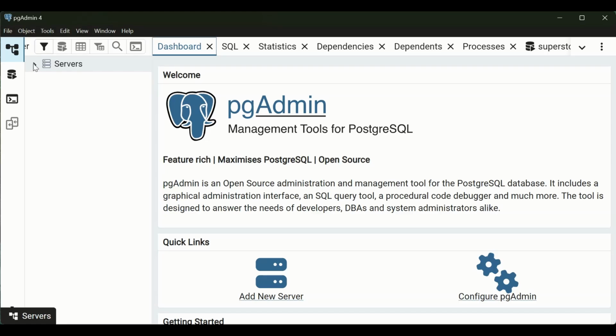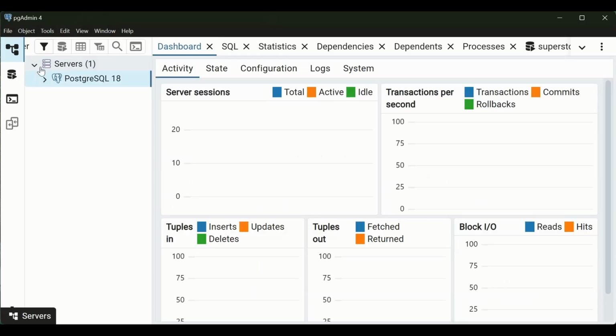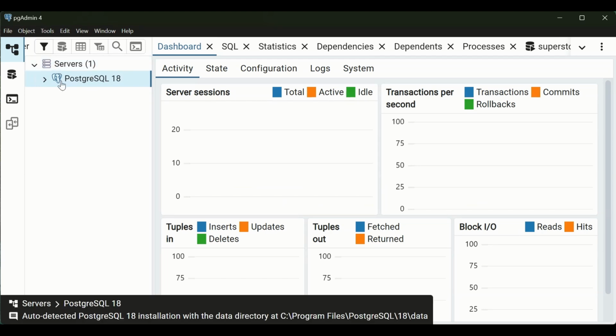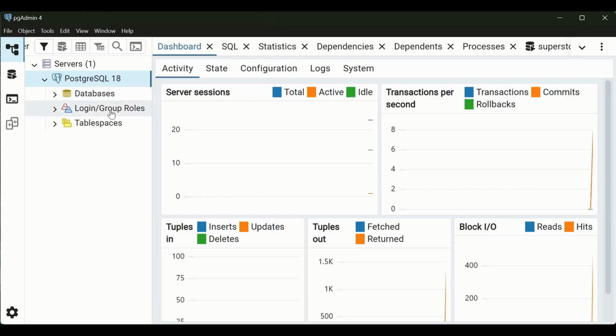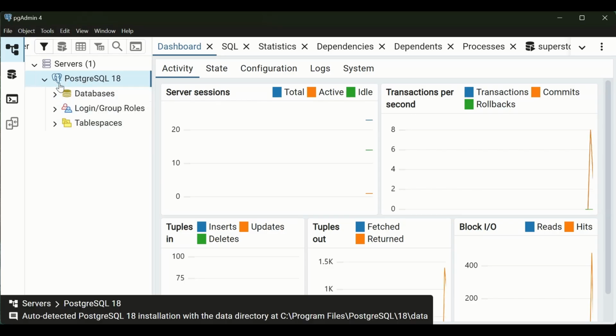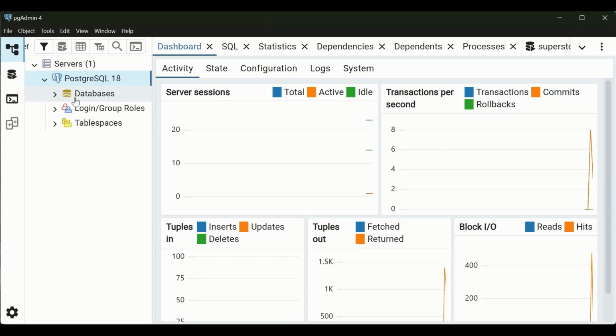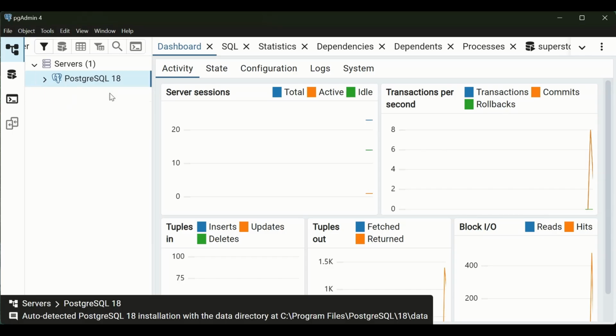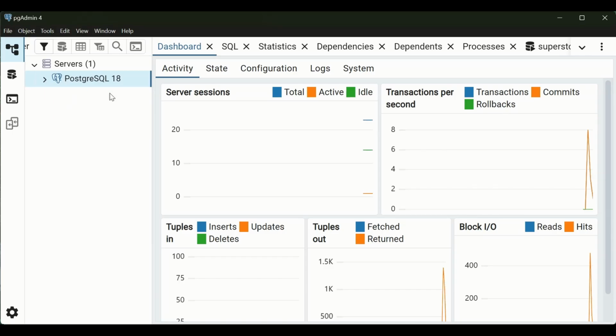All right, so the first thing we want to do is to click on this drop down. Whenever you click on this drop down and you cannot find anything in here, because under here is where we'll have our databases, login groups, and table spaces and all, right? If you can't see this, that means you will not be able to do anything, as it were.